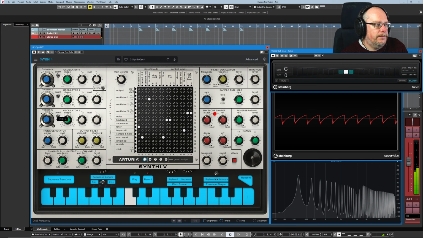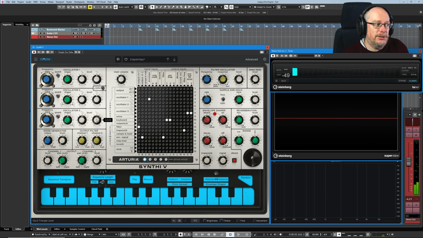Make it a bit faster. I'm going to pull the level back. Now there's two different ways I can do this. I can reduce the level coming out of the oscillator, or I could apply attenuation pins to the control voltages. We'll do it from the level knob.